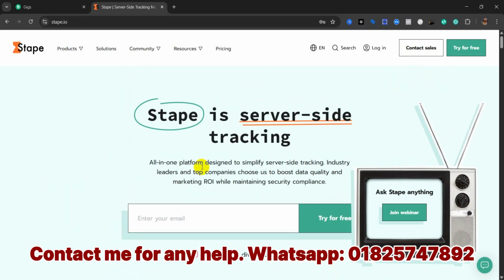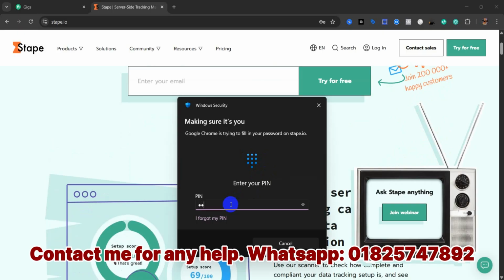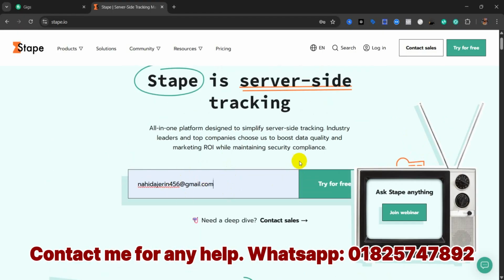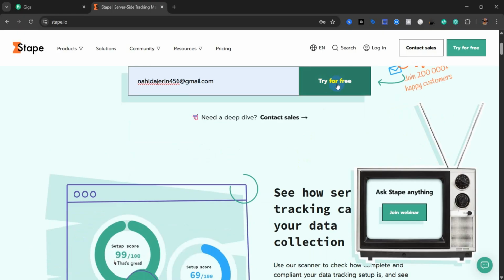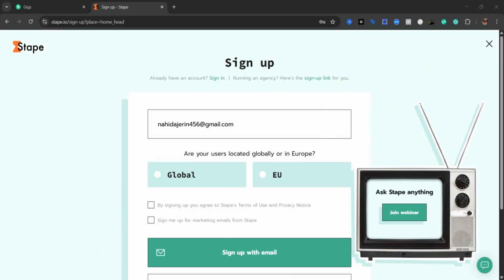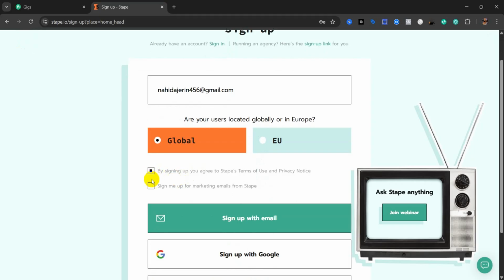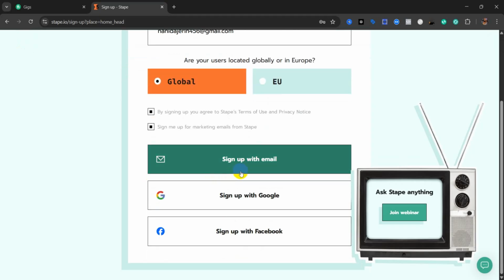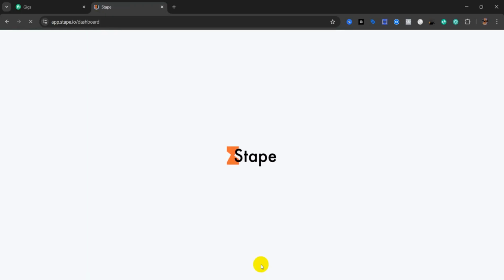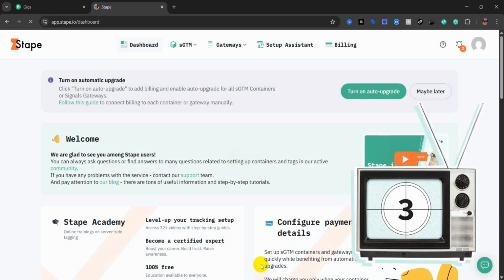You will give your Gmail here. Okay, I will give my Gmail. Then click on try for free. Then click on global. And you need to turn on these two options and click on sign up with email. You will set a password, then your account has been created in stape.io.